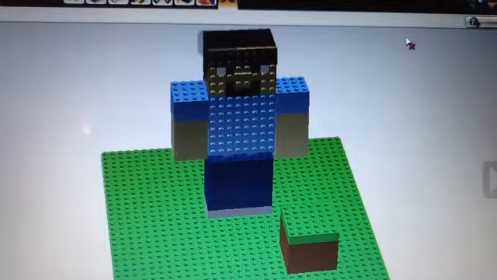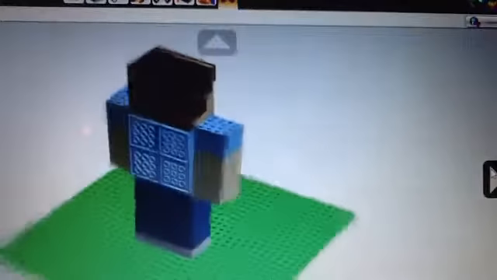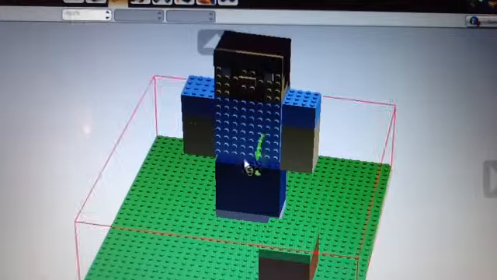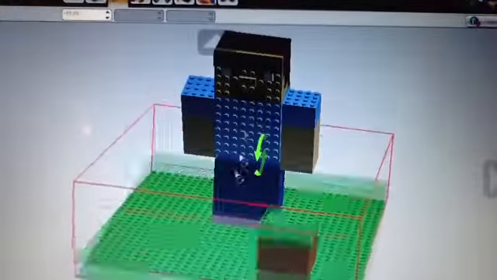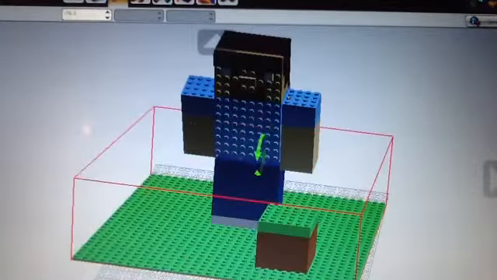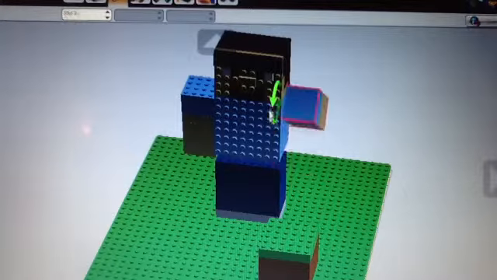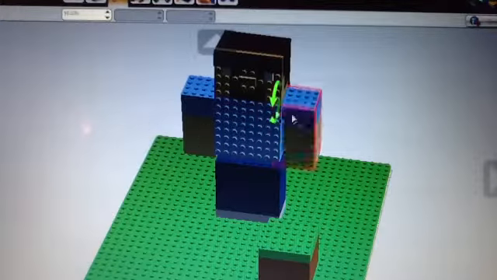Hi YouTube, I'm here and I'm doing a review on my MOC, my own creation, LEGO posable figure Steve. His legs are not posable, as they can only do this. Let me fix it. But his arms are posable. It can go and spin around.